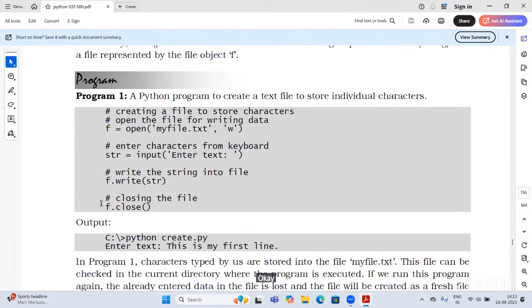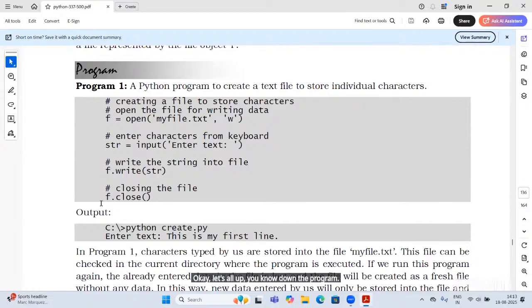All of you note down the program. A Python program to create a text file to store individual characters. Just note down this one: a simple, small program.